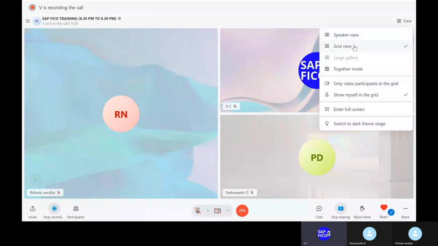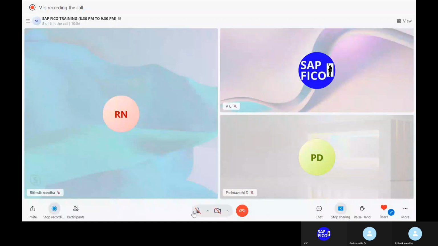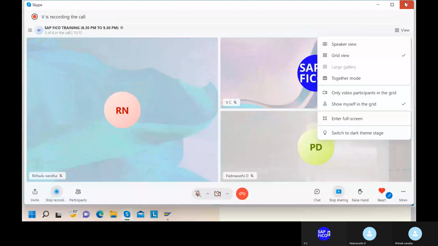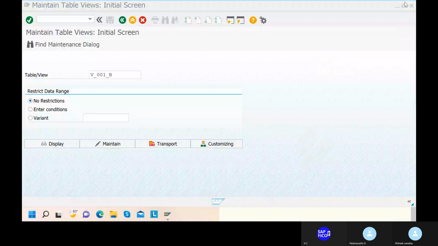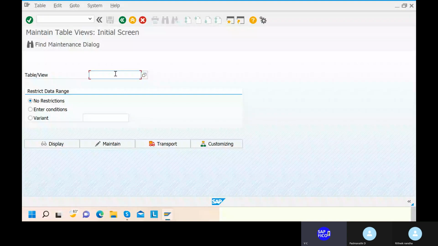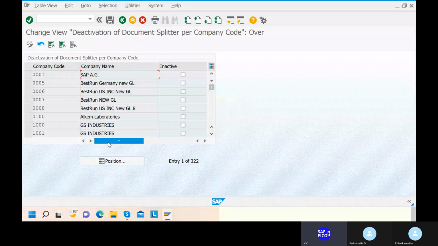Ma'am, go to the SAP screen. Yeah, in the table view only, you can just remove the V_001_B. Give V_FAGL_SPLIT_ACT. Yeah, go to the maintain option. Here there will be a maintain option. Yes, maintain that one. Go to the position and give your company code.